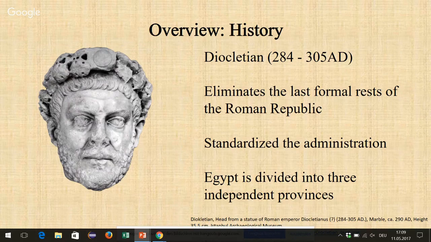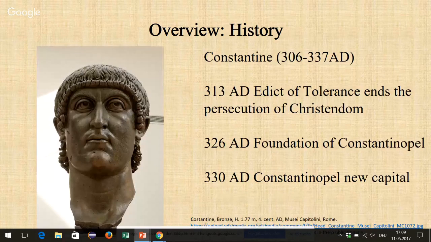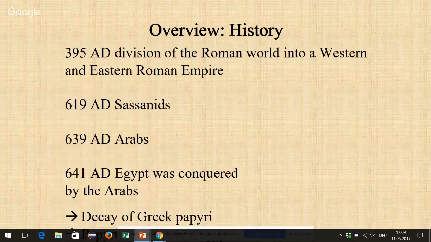Emperor Constantine, who ended the persecution of Christians, founded in 326 AD Constantinople anew, the old Byzantium, and made it the new capital in 330 AD. Christianity will be now the state religion. In 395 AD, the Roman realm decayed into Western and Eastern Roman Empire. Egypt was part of the Eastern Roman Empire as part of the Diocesis Oriens.